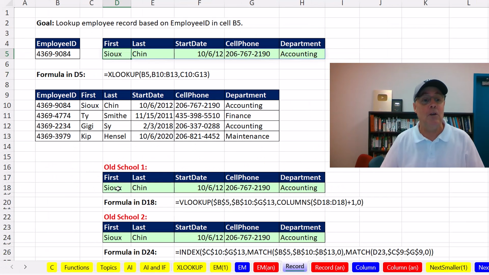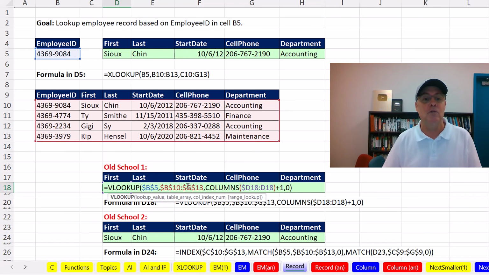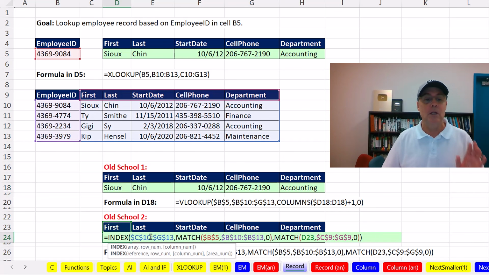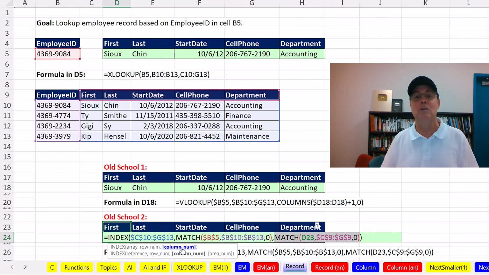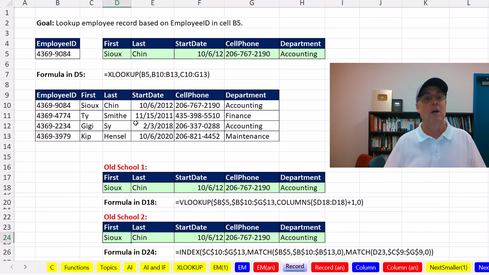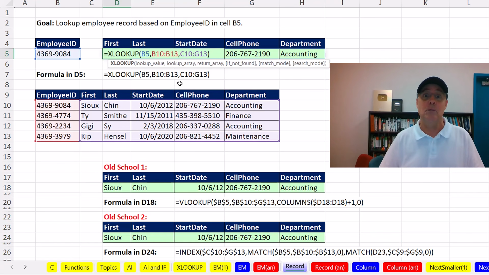Now, here's how we used to do it. We'd either use VLOOKUP, and in column index, we create this number incrementer, which would increment the number. Or we'd use INDEX and MATCH. In the INDEX function, it needs a row number. MATCH would deliver the row number, and a second MATCH would deliver the column number. So as you can see, that's pretty exciting. When you're looking up records, XLOOKUP rules.